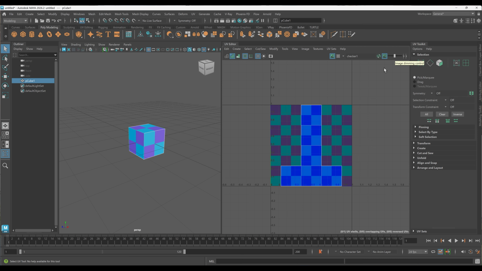Now, let's take a look at the cube's UVs. Move your cursor over the UVs and right-click to access the UV shell selection mode. You can think of a shell as a single connected piece. Since the UV layout is currently connected, it is selected as a single shell. Now switch to UV mode. You can now select individual UV points.